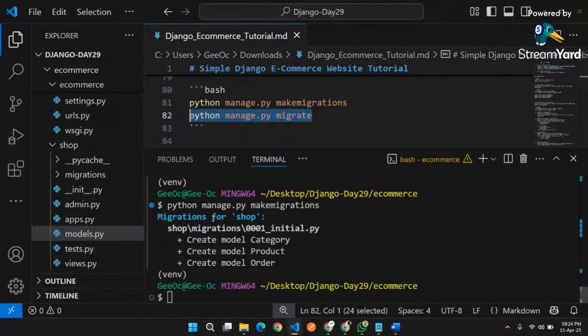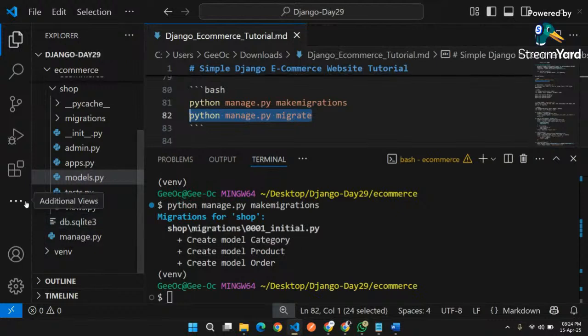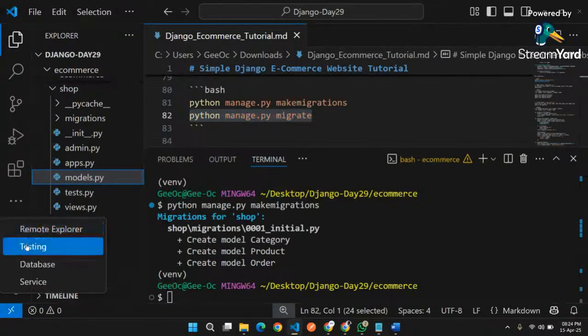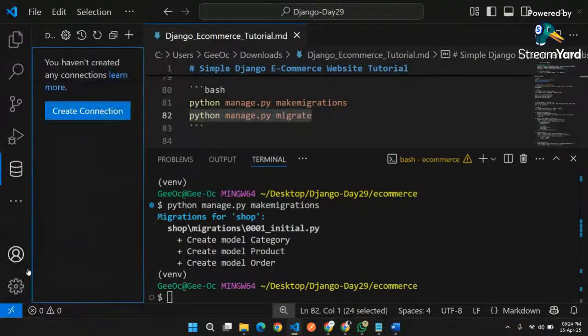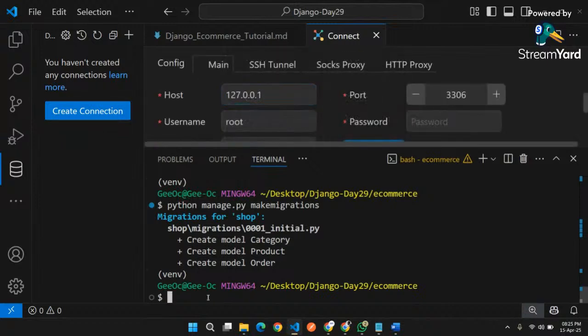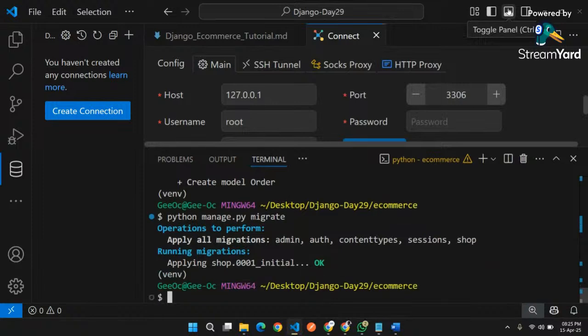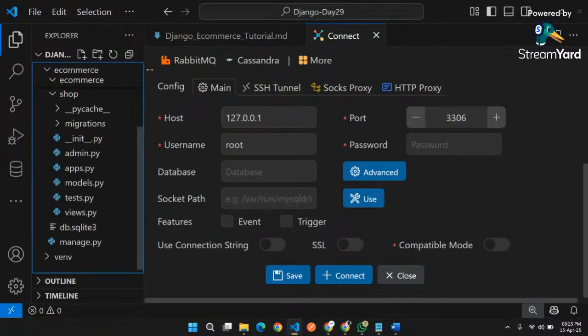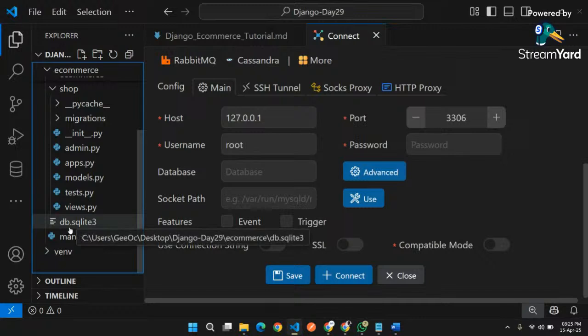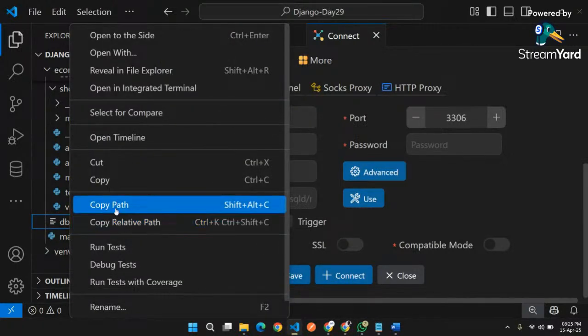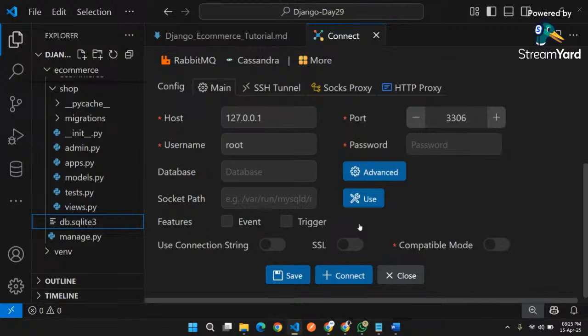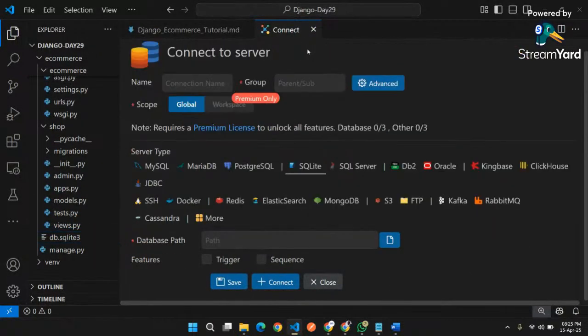When our migration is done, you can see that when we click migration, it means that we have created a database. Now you see that we have a database. If you can remember the last time, let's go for database. So let's create connection, and let's copy the URL, copy related parts. Let me zoom in a little bit because we want to get SQLite. We want to pass in the path, and then we want to connect.